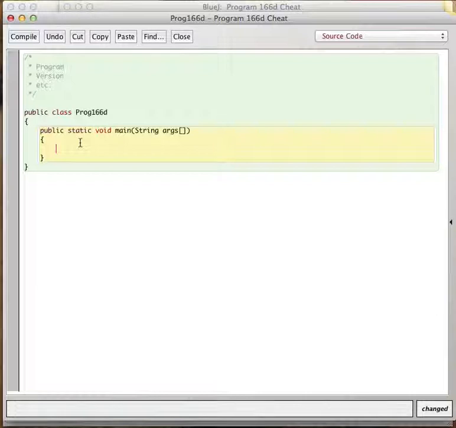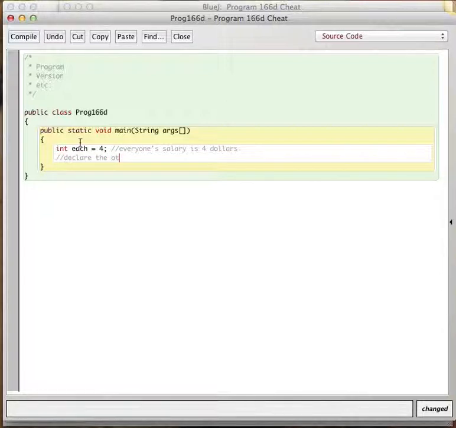Let's see, the first thing we're going to have to set up is something for the hourly wage. You don't have to, it could just be 4, but for our sake, let's create a variable for it. So let's say each person's salary is going to be $4, so let's call it each. Each equals 4. Everyone's salary is $4. Alright, so take a minute now and declare the other variables. Think about what you're going to need and how you're going to set that up. If you need to, you can pause the video.